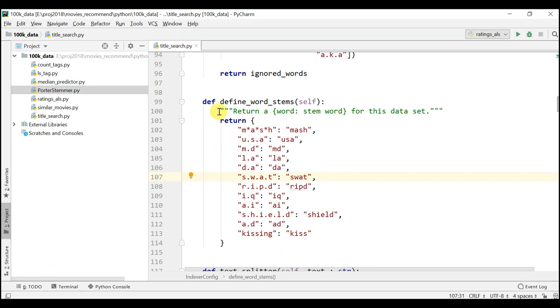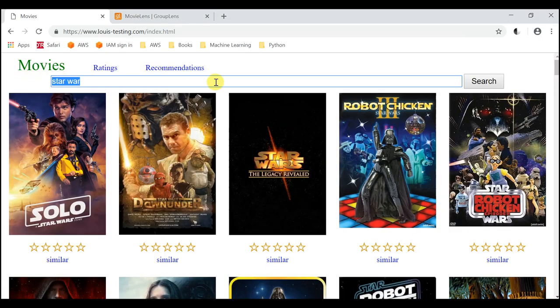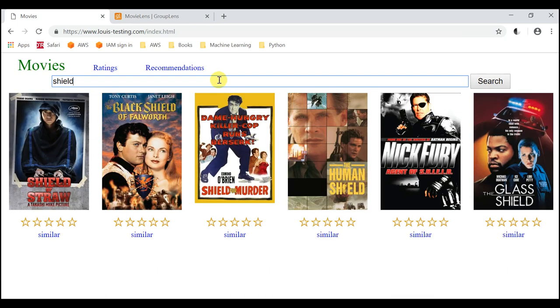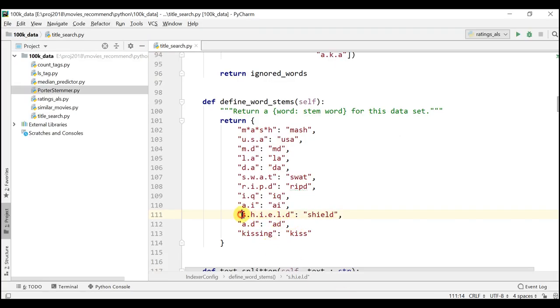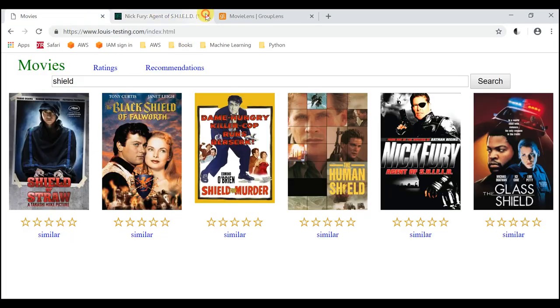The search engine is further tuned by my own stemmer here, like this one. So I can type in shield to find S.H.I.E.L.D. So just to demonstrate that. Okay, so here we have this one. Because this shield is S dot, H period, I period. Without this stemmer, the user would have to actually type in this to find that particular movie. The stemmer reduced this term to this, so it made it searchable by typing a simple shield.